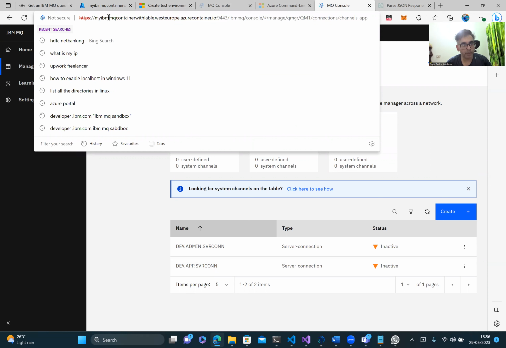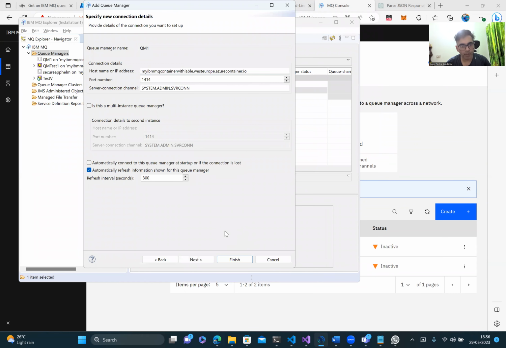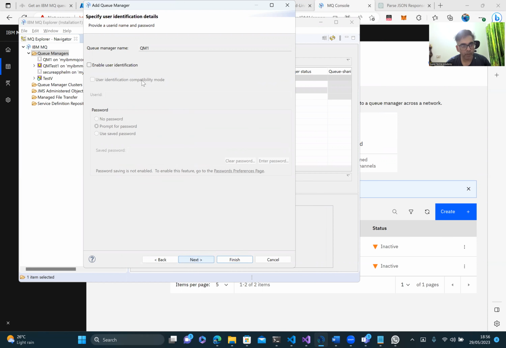So use this particular host name and put it here, and you can then go to the next step and next, and you need to enable user identification and click on prompt for password. So you will type again admin and PASSW0RD password, and then you click on finish.